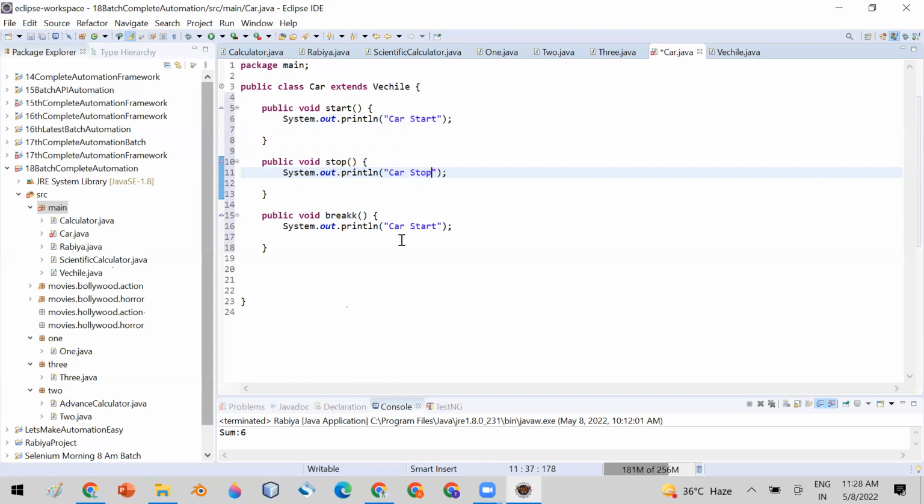Who is not clear? Ranjita, is it clear to you? You are clear? Yes, sir.